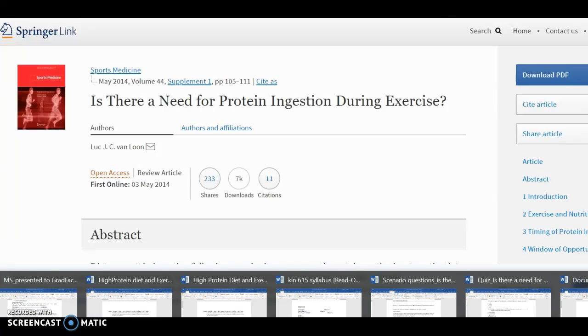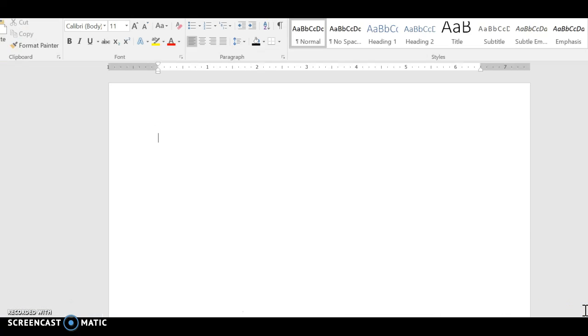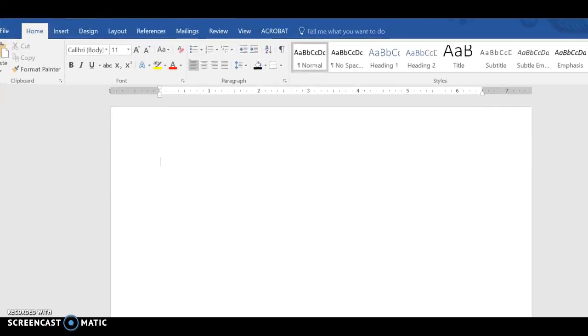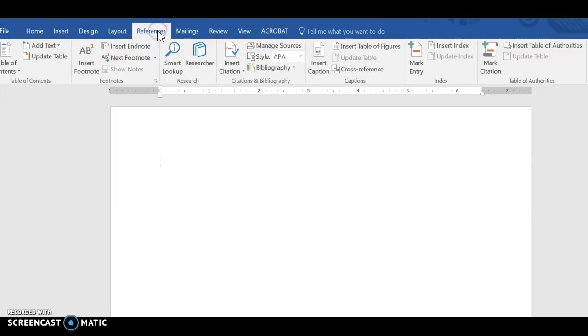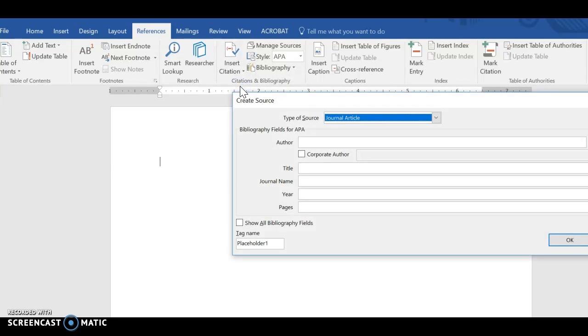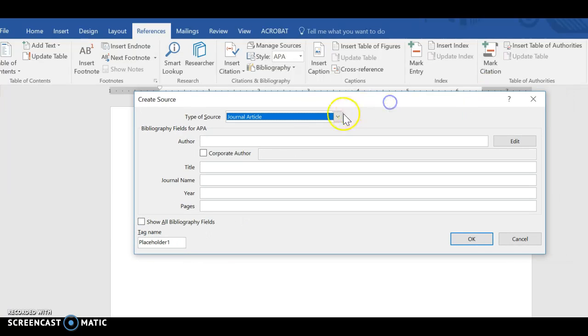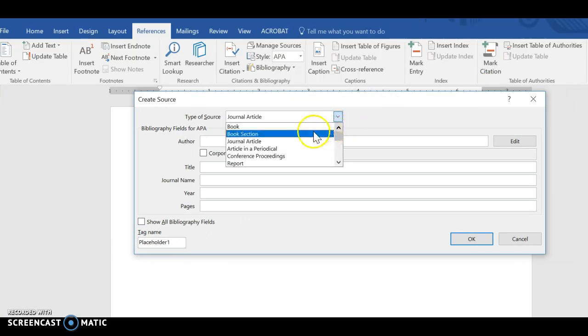So if I go to Microsoft Word, all right, if you go up here to where it says references, you can insert a citation, you can do a bibliography. Right now we're just going to insert a citation and add a new source. You can change this to anything you want. You can do it as a book section, a journal article, a periodical, and so forth, and select which one you want to use. You even have electronic source, document from a website.